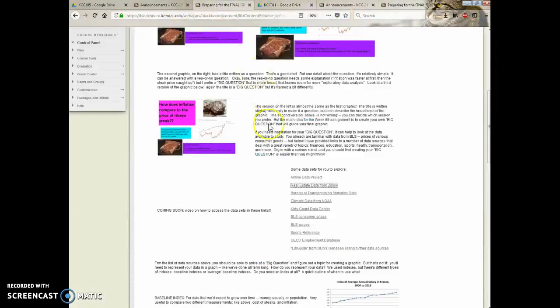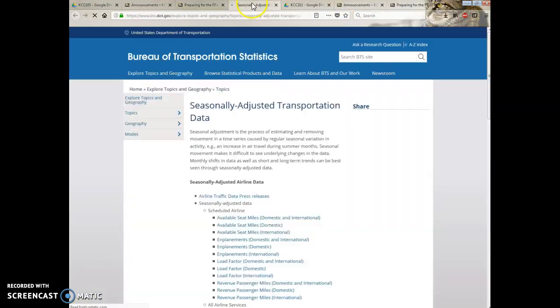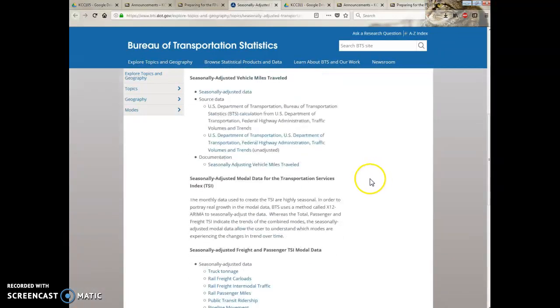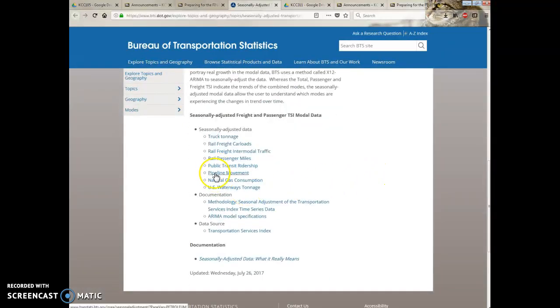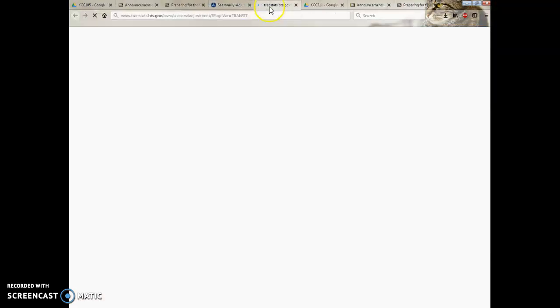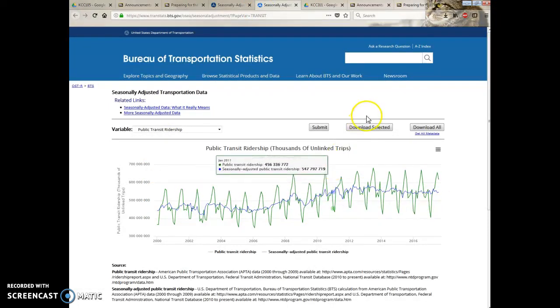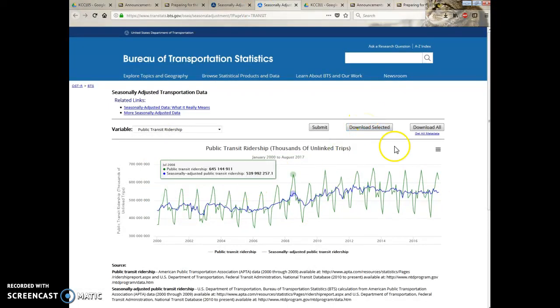What else are we looking at? Bureau of Transportation Statistics. So I click here. RPM, revenue passenger miles, just like in the airline website. They have vehicle travel. So if you're talking about highways, I'm going to look at, where is it? Public ridership transportation. Public transit. So I click on that, and they give you the graph directly. Well, that's for your job to create. But if you hit download selected, you can get this data.